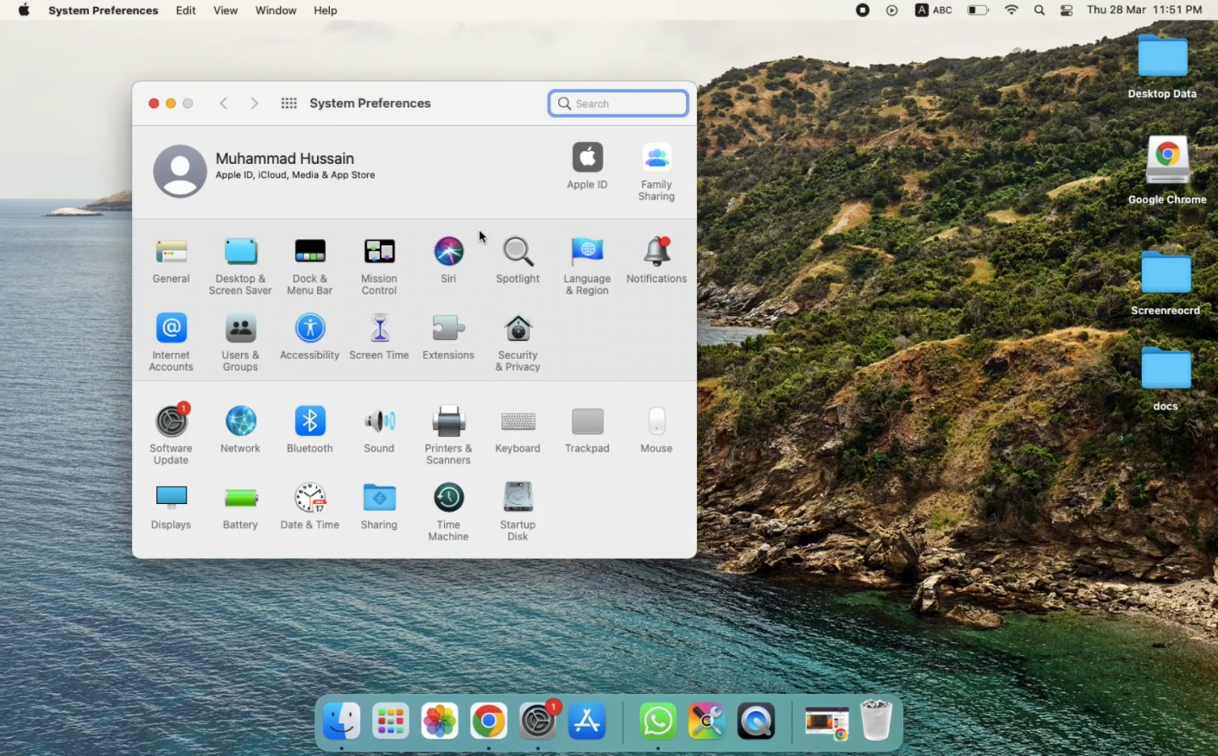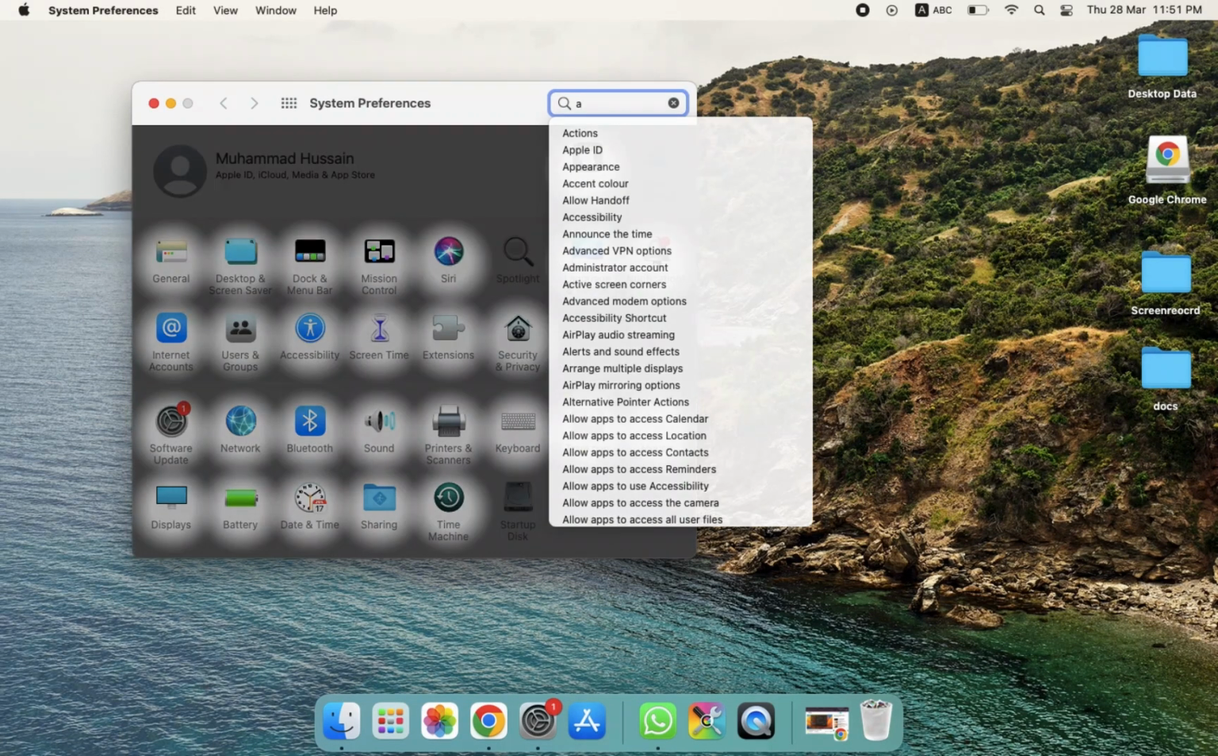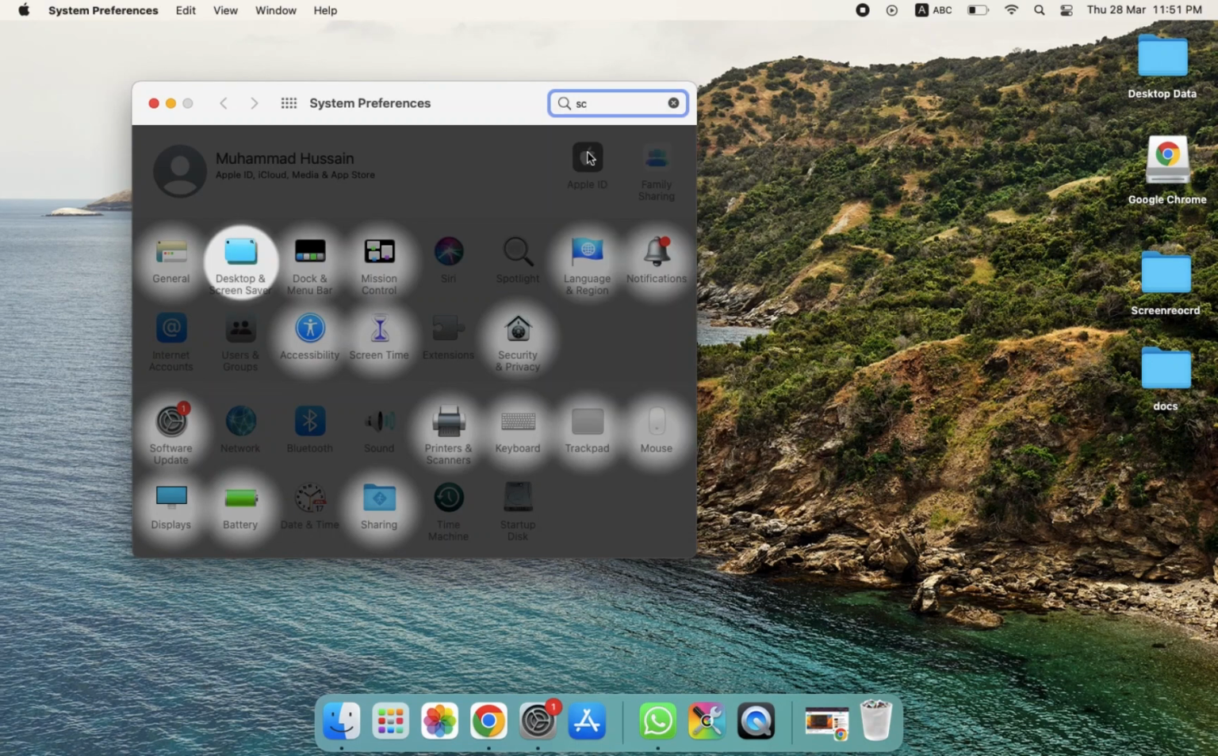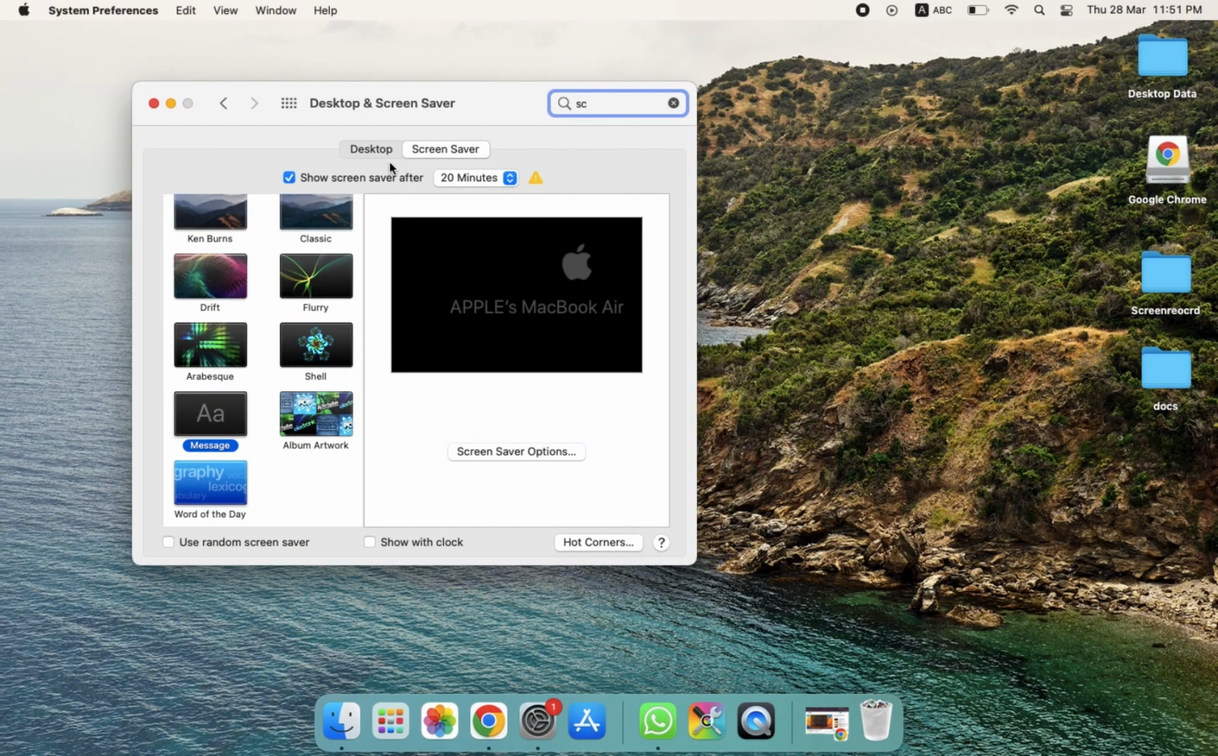We can open the screensaver from here, but we can get to it easily through searching. So I'm going to search for the screensaver. Let's write the screensaver. As you can see here, you will get the second option for the screensaver. So we are going to click on this. After clicking on this, as you can see, the screensaver option is open, and this is the preview of it.